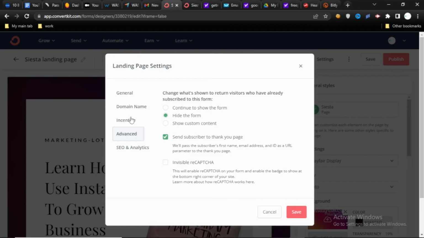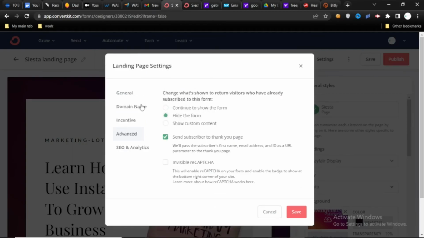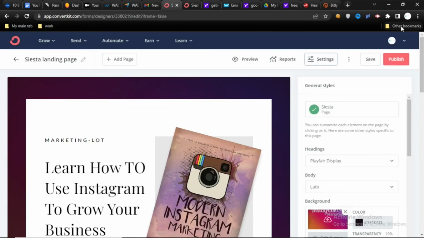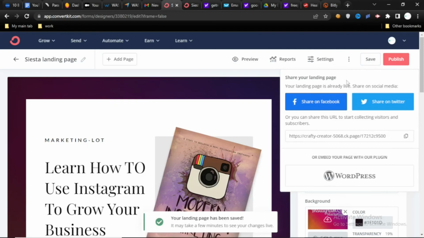Now the advanced is just for returning visitors. So people that are already on your list, do you want them to continue seeing the same form over and over again? So if you already subscribed to your email list, you can choose to hide the form or show a custom form for people who have subscribed already. You can just directly send them to the thank you page. Just save it, and now once you saved it, you can publish the landing page.